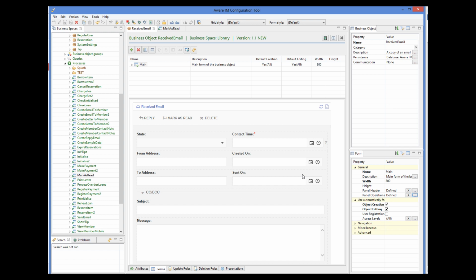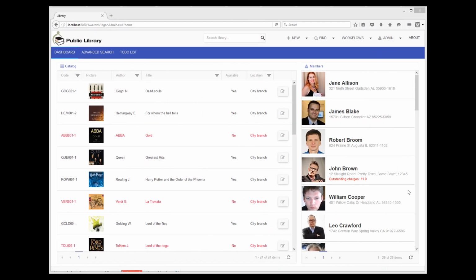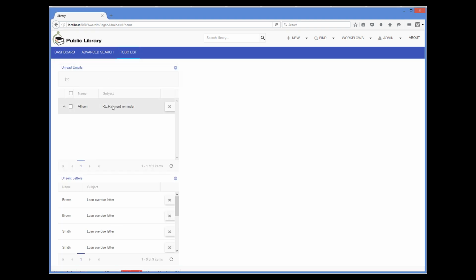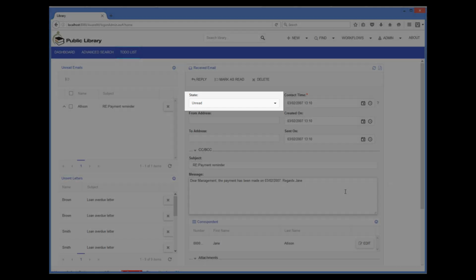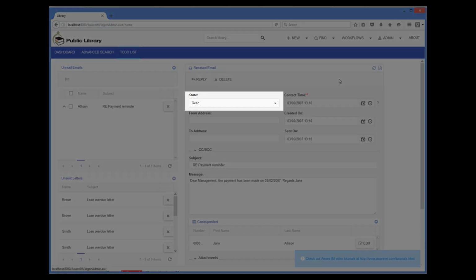Let's see what happens when the user starts this operation. So we log into the application using the browser, and here in the to-do list I have an unread email. The status of the object is unread. We start the operation, the process runs, and you can see that the form automatically refreshes itself after the process finishes and the new status is displayed.